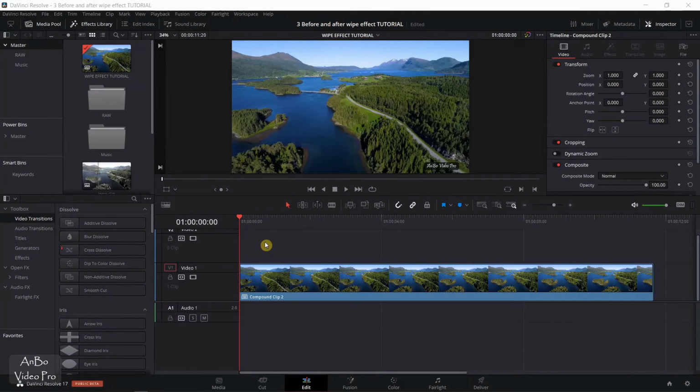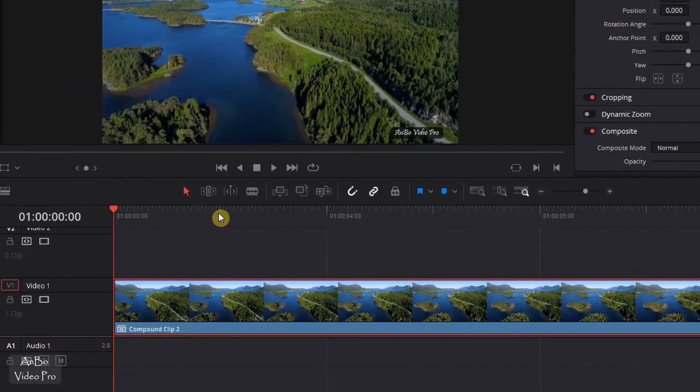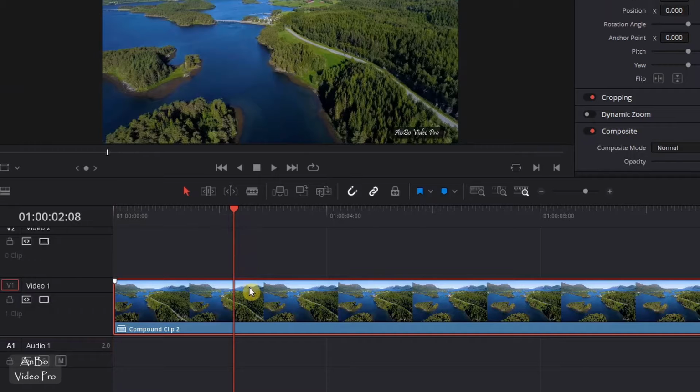So we are in the edit page of DaVinci Resolve 17. Firstly, let's find a clip and place it to our timeline, which I have already done. Secondly, select the position where you wish to apply this effect and make a cut at your preferred location.